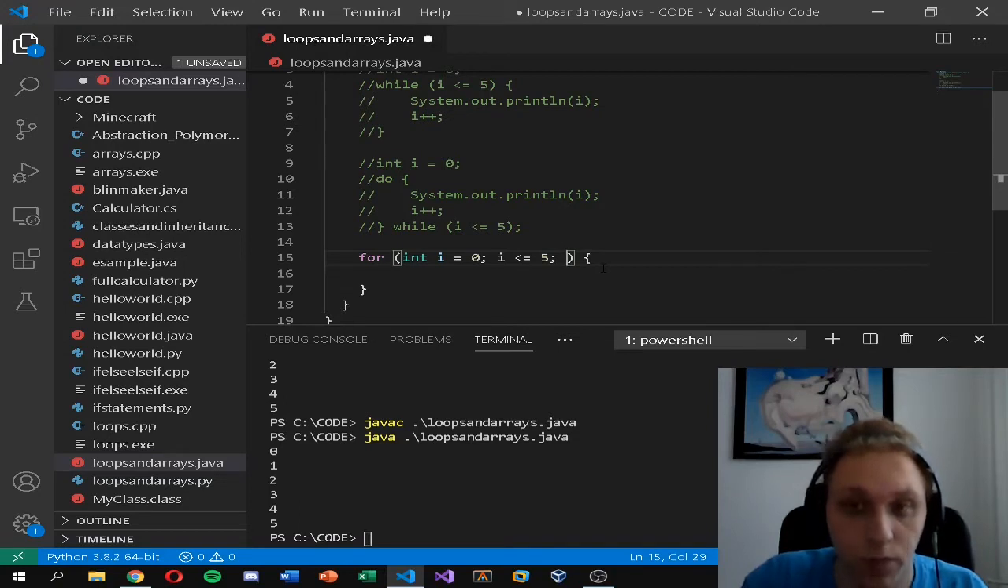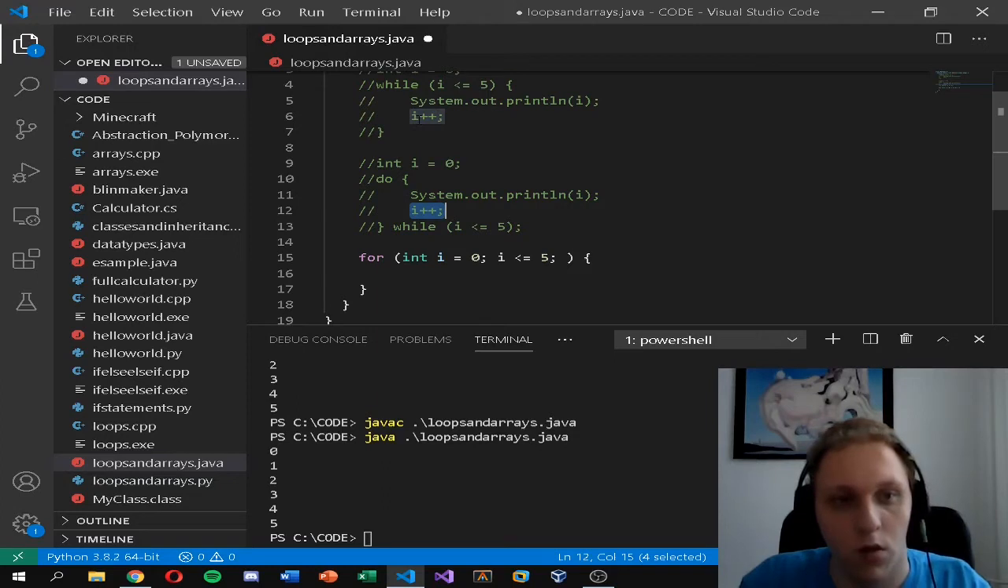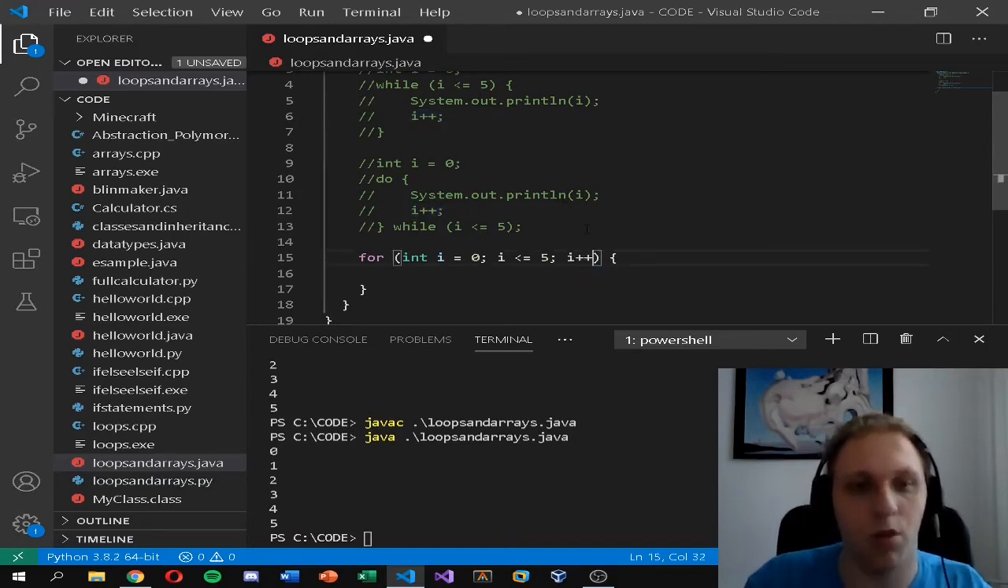However, the only part you're not gonna end off with a semicolon is what will be done after the code block has been executed. This is essentially this part right here in our do while loop, or in our while loop right here. So we do this statement, and then we increment. We do the exact same thing here, but it's written in a much cleaner way.